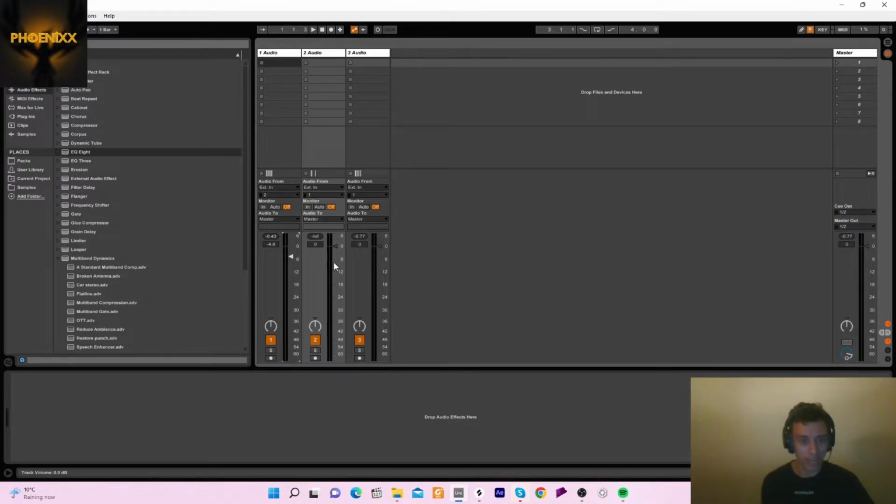And then with the clap, we want it to be a little bit lower than the kick drum. So maybe about here. And then we want the hat to be roughly around the same as the clap, maybe a little bit lower. Yeah, something like that. The master channel's looking fine, it's not going red.